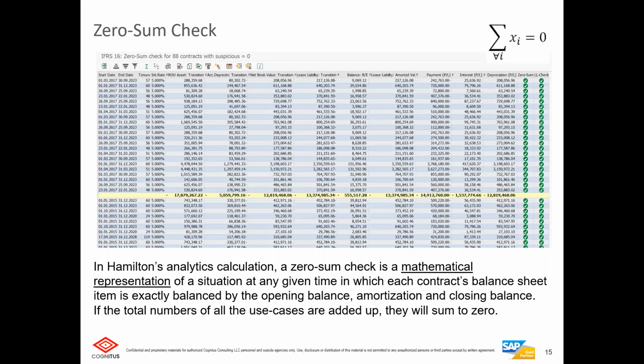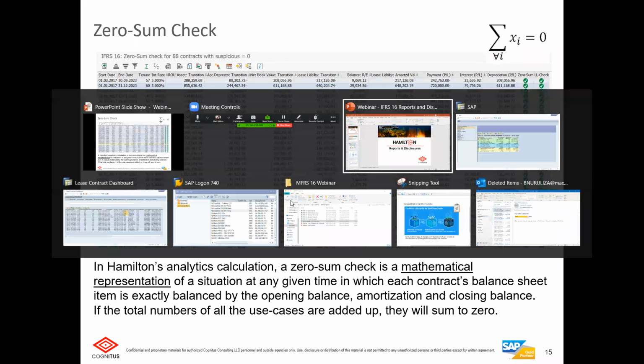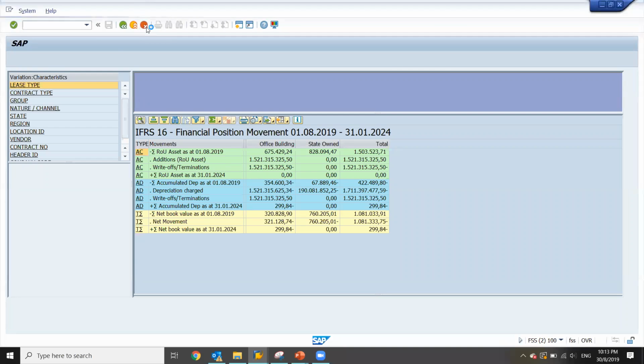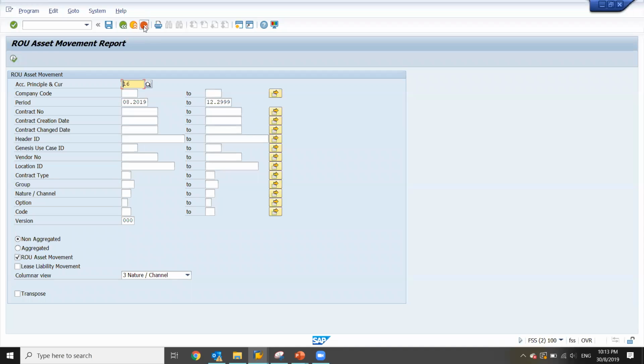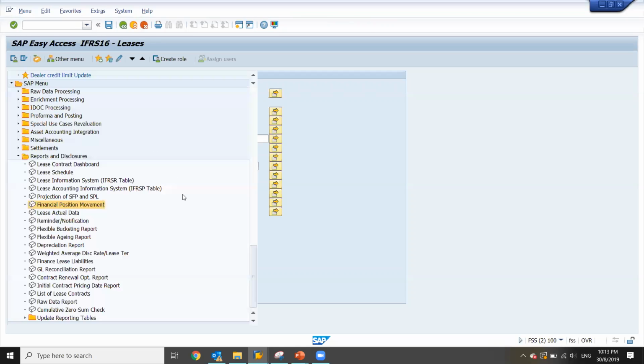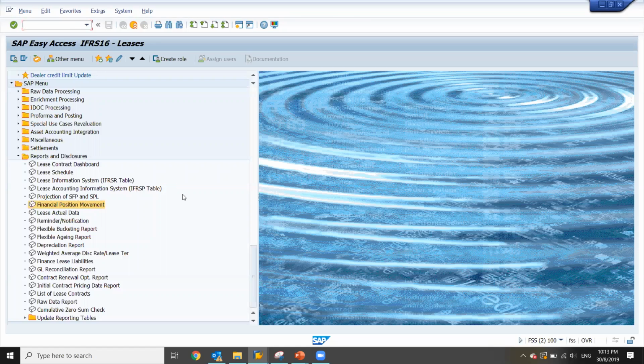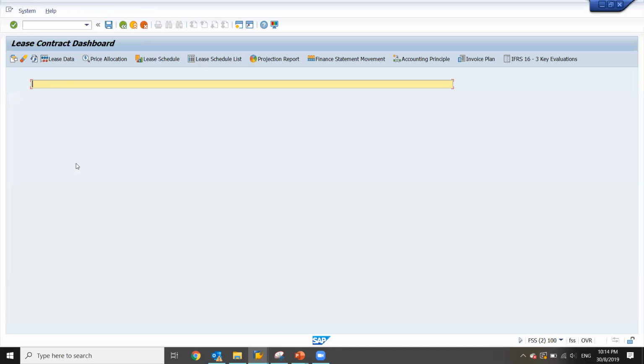So without any further ado, I will show you the 3 reports in the system. As usual, go to your SAP. Under the report and disclosure path, go to lease contract dashboard. This is the lease dashboard where, once the contract is created, the system will generate a schedule that contains all the information of the lease contract.